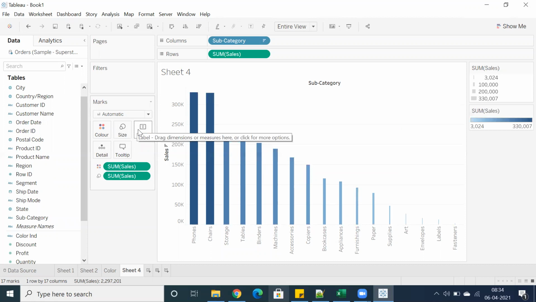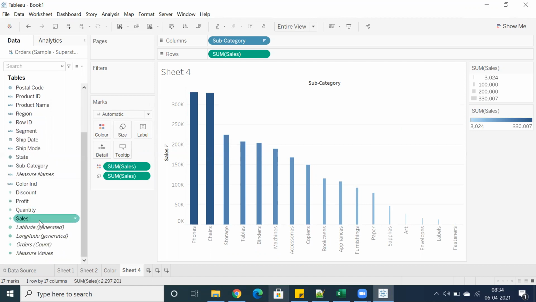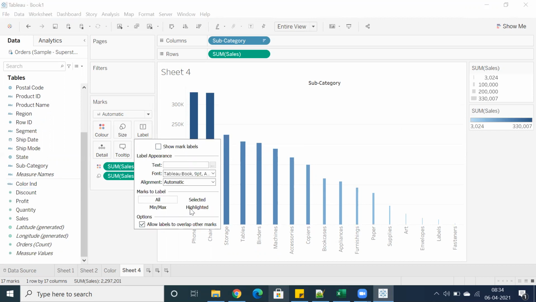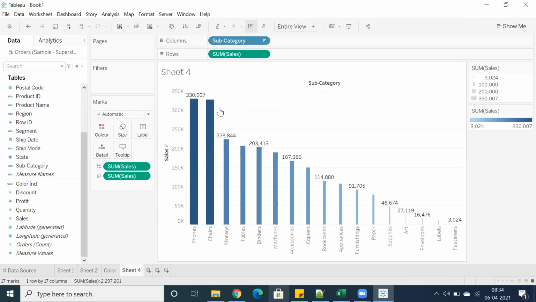And we have labels. Let me know if you have any questions, as I said. And you can also stop if you feel like we are good. Okay, in the labels, you have some of the options. When you show mark labels, it will showcase the information of the bar, like what is the sales information. So it's on top of the bar. Yes, you can showcase that.